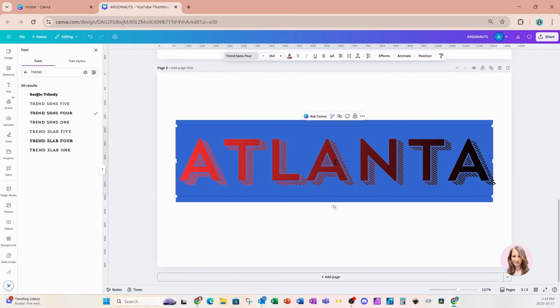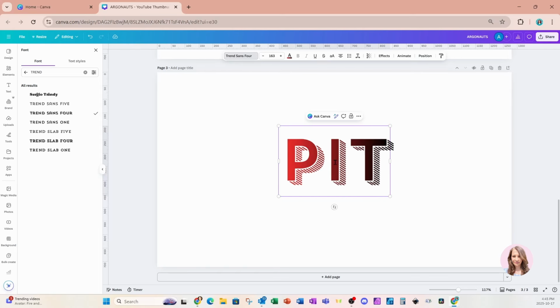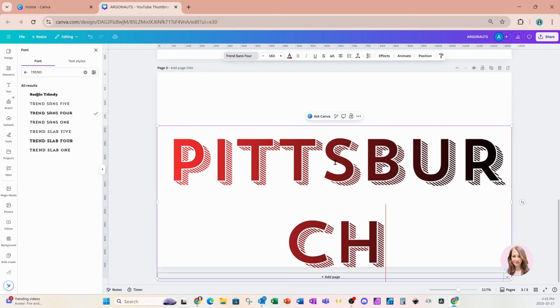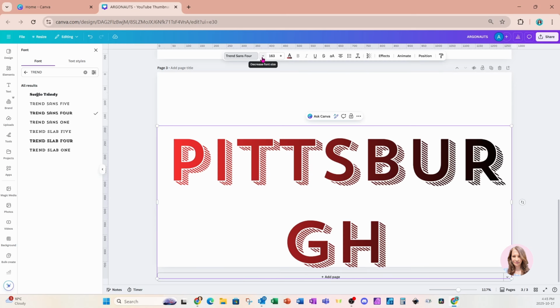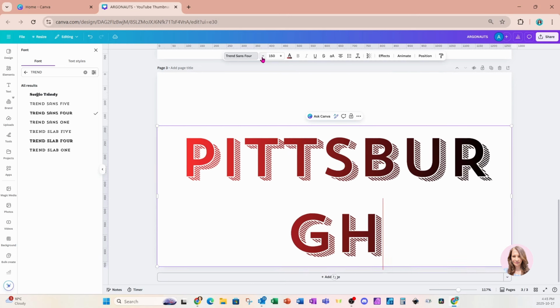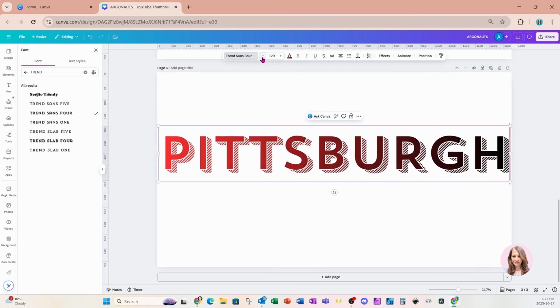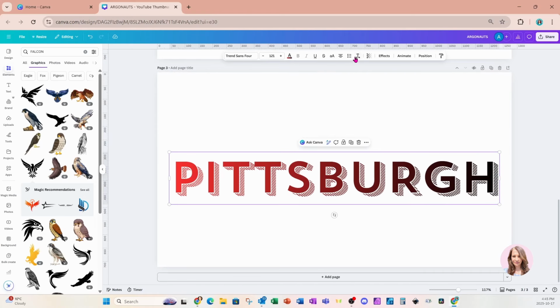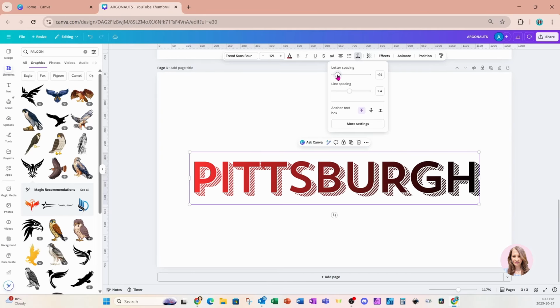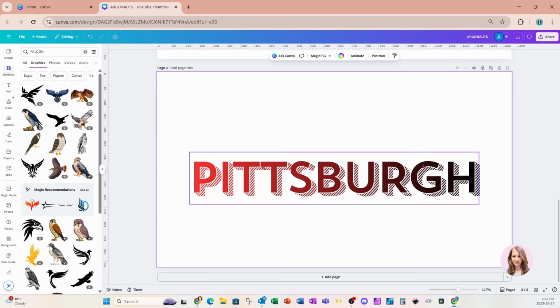And in here, I'm going to type Pittsburgh. I'll make that a little bit smaller so I can get it all on one line. And I'm going to tighten it up a little bit, so I'll bring in the letter spacing like that.